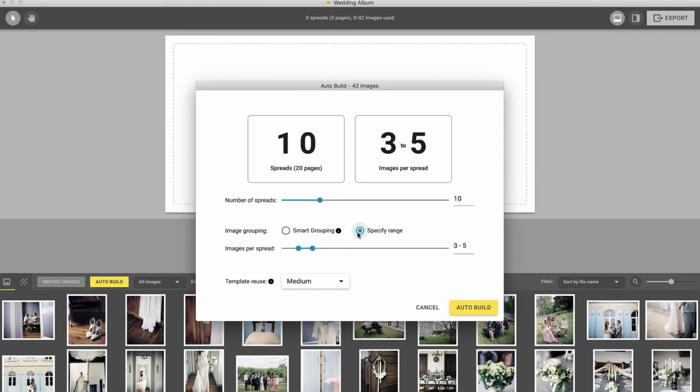You can also choose to group your images by specifying the number of images per spread by choosing Specify Range. Keep in mind that the images will appear on your spreads in the same order that they appear in the image browser. The Template Reuse option here allows you to control how often templates in the project repeat. Select Maximum to see more of the same templates, or Minimum for the most variety.